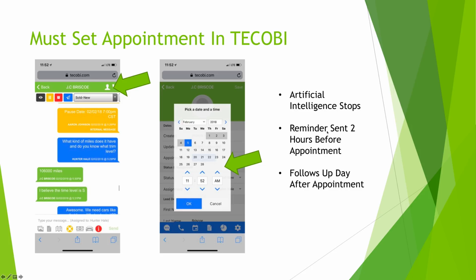We also send a reminder 2 hours prior to the appointment. So 2 hours before the appointment comes up, we text the customer with the dealership's address letting them know that their appointment is coming up. We also follow up with the leads the day after the appointment. Our artificial intelligence will start asking them how their appointment went.